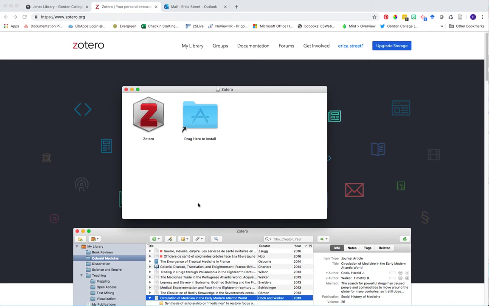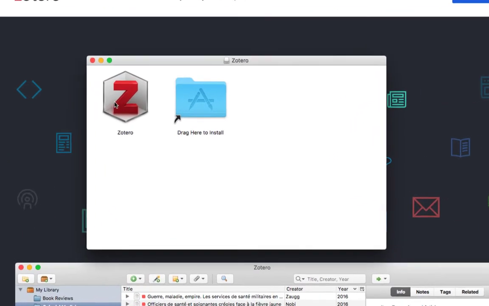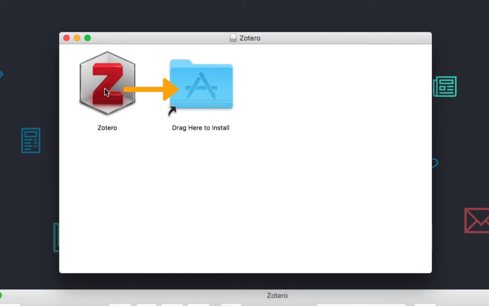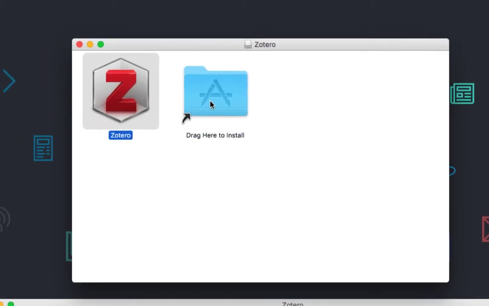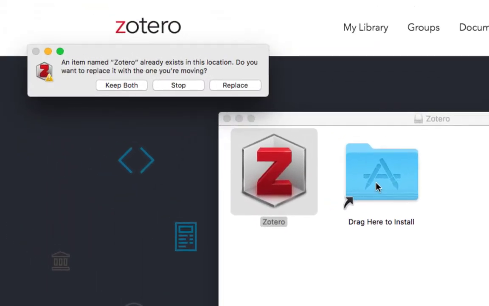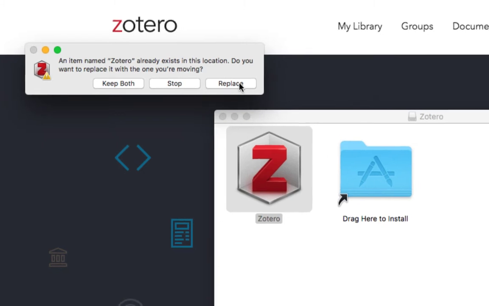Once you double-click on the Zotero download, a file will appear that allows you to drag the Zotero icon into your applications folder. You can see a message pops up for me that it wants me to either keep both or replace because I already have Zotero on my computer. I'm going to go ahead and click replace.